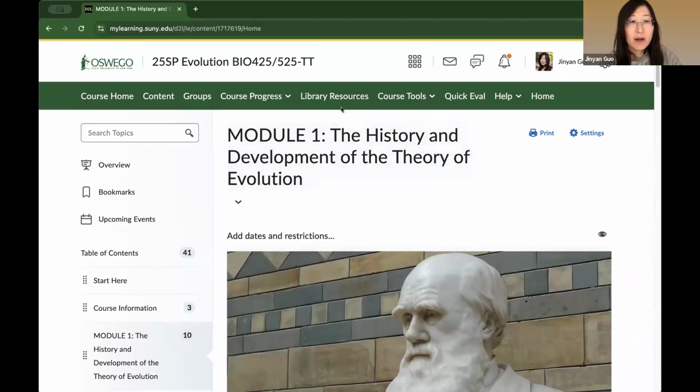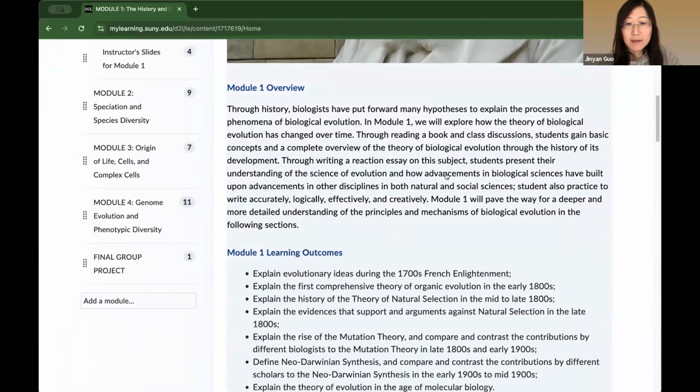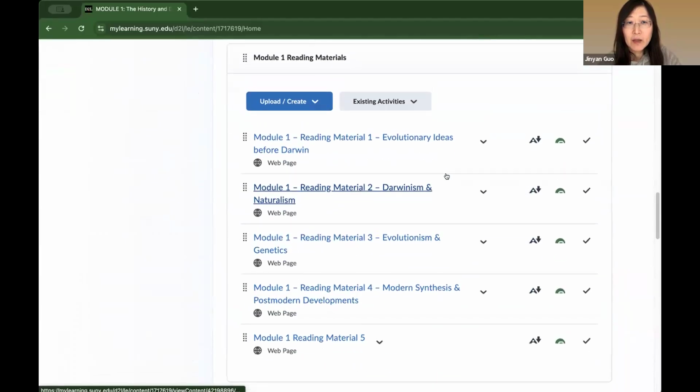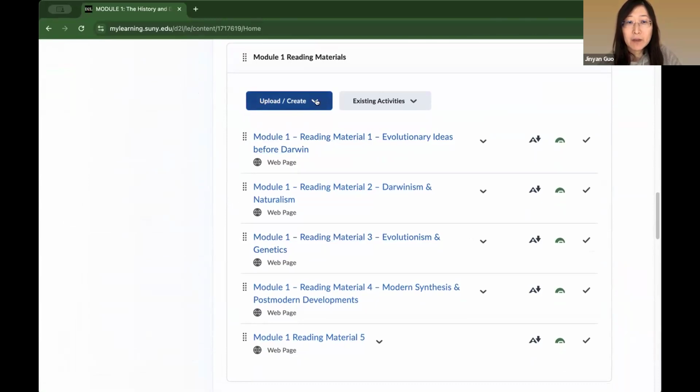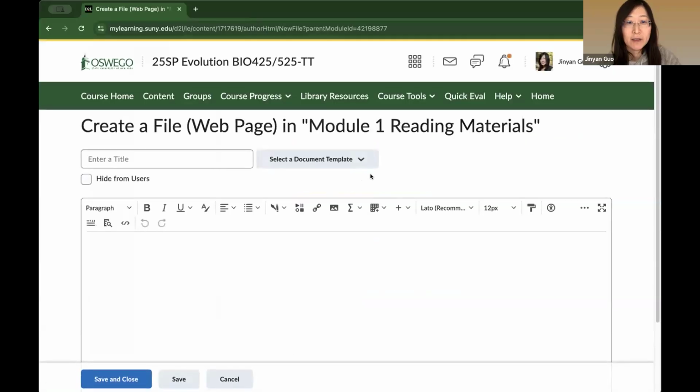So this is my Brightspace module for my evolution course. And I have a sub-module here where I create files. If there's upload and create, if I click here, there will be create a file. So in Brightspace, create a file means create a web page. And if you click on here, it will lead you to another page where you can create that page.